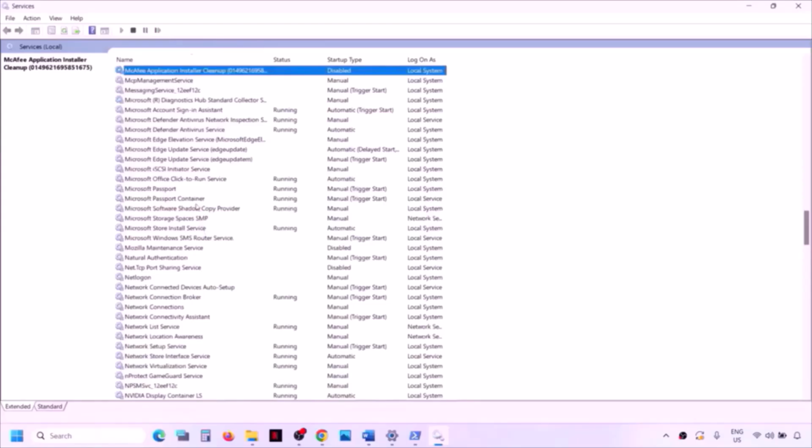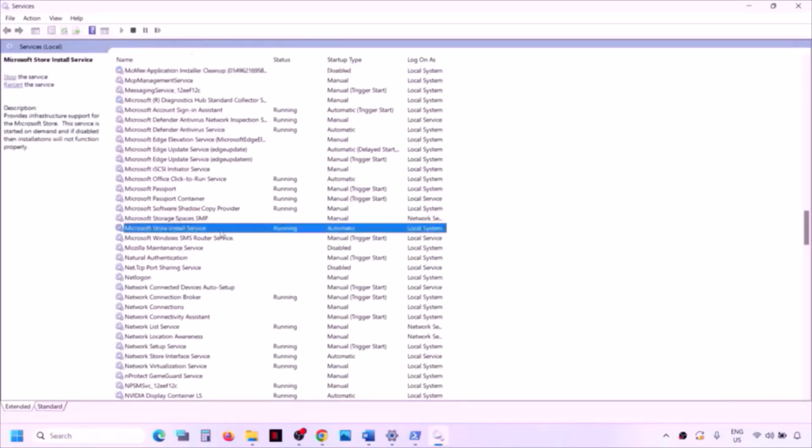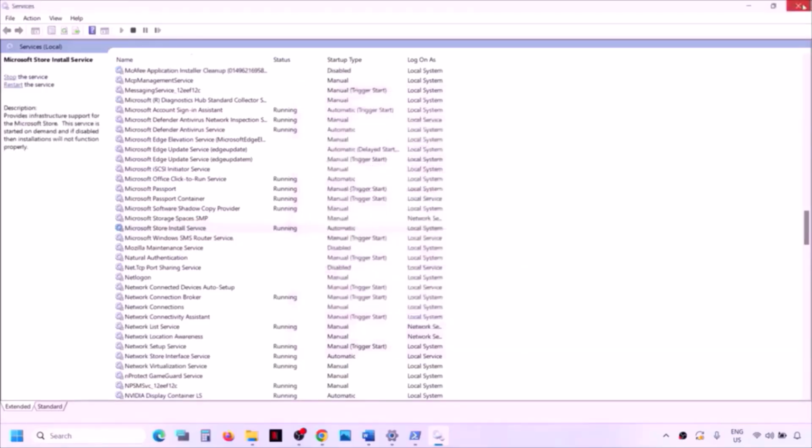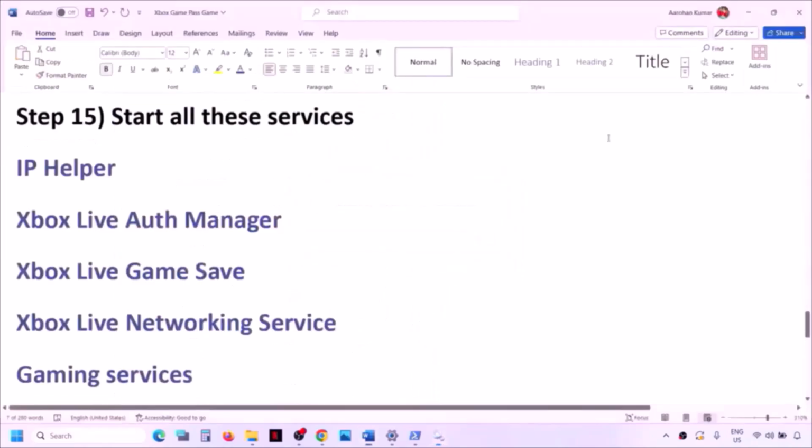Now find Microsoft Store install service. So here you can see Microsoft Store install service. Double click, set it to automatic, click on apply, click on start if highlighted, and then click on OK. Now try to launch the game and then check.